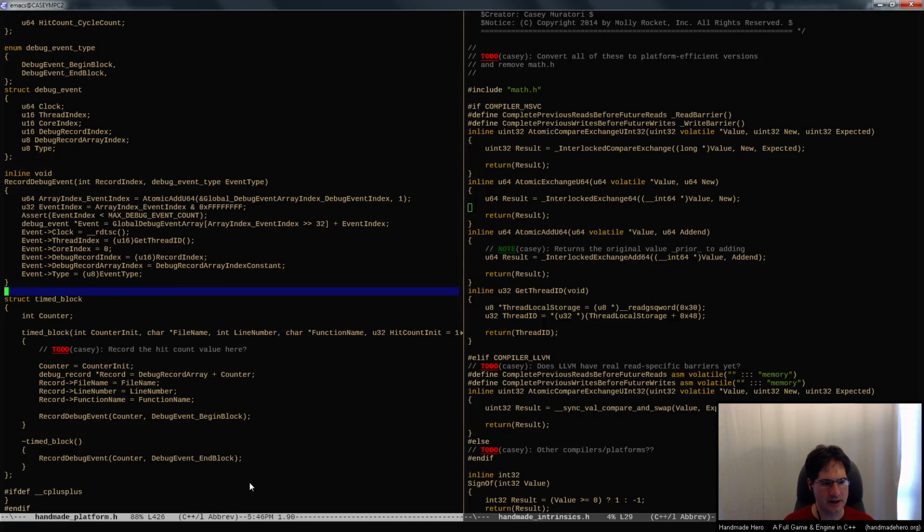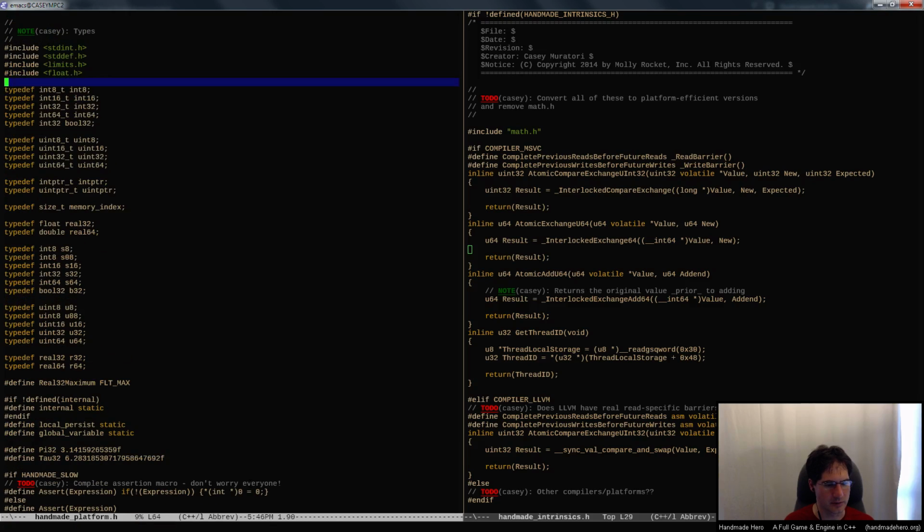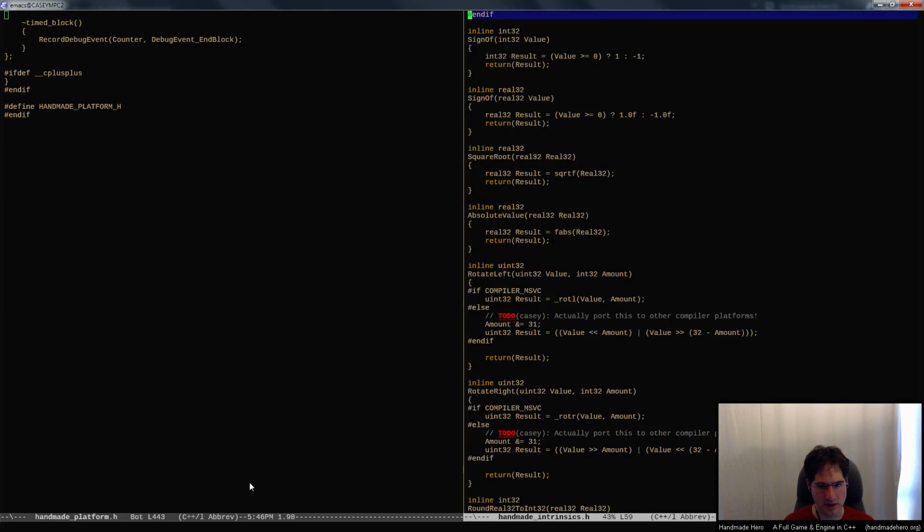Record debug event, again, needs the atomic add, and it needs the RDTSC, which we also don't really have our own call for, which we should have our own call for. And then we have that get thread ID. So those intrinsics, they are not in here at the moment, right? So the intrinsics would have to get moved in here as well.